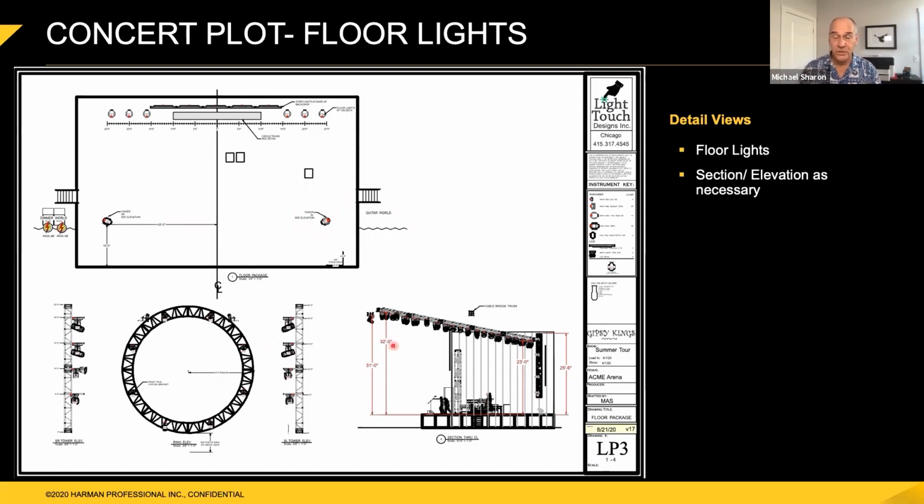And of course, for this show, it was critical to have a section so that I know that, oh yes, everything's sloping. How do these things fit? Where do things go into this space? And then I've called out the trim heights.